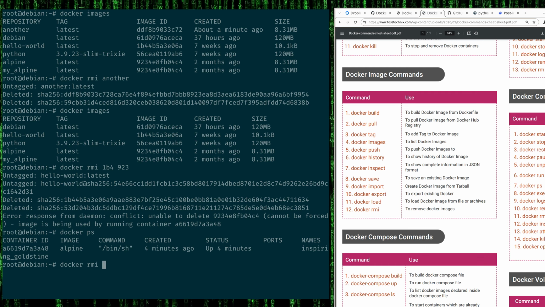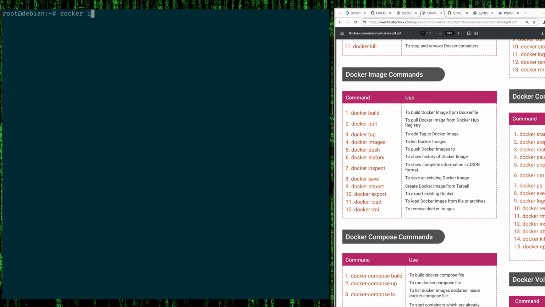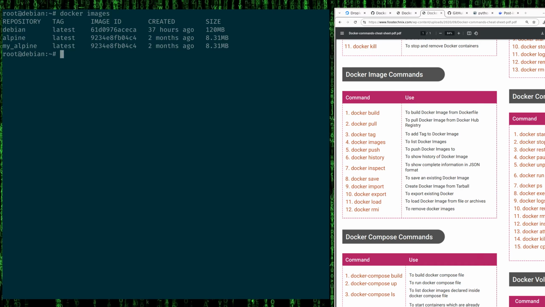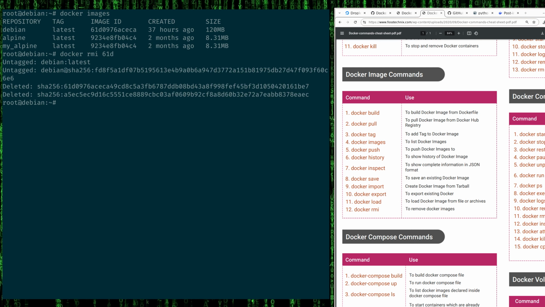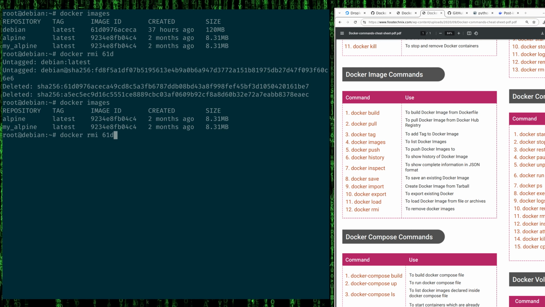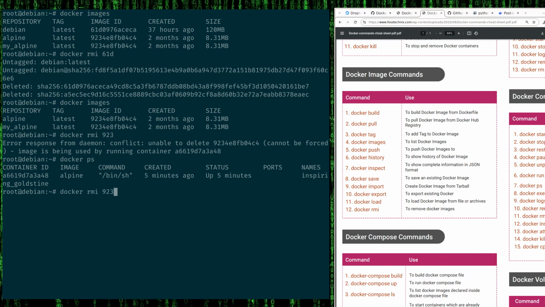So we can remove Python, which is 56C. So that's deleted. Now if you go to docker images, Debian is still there, 61D. That's gone. And then 923 is there. So we can delete this as well. Even though it's running, we just need to put -f A66.